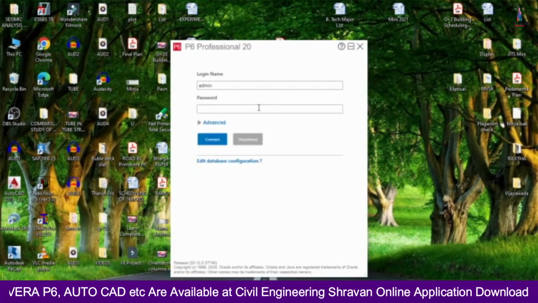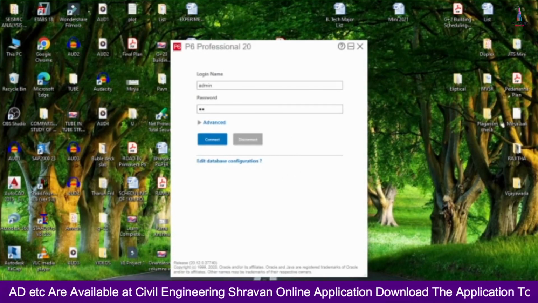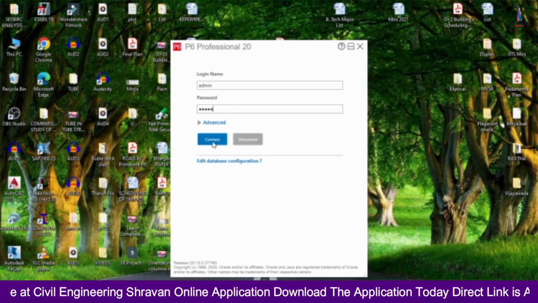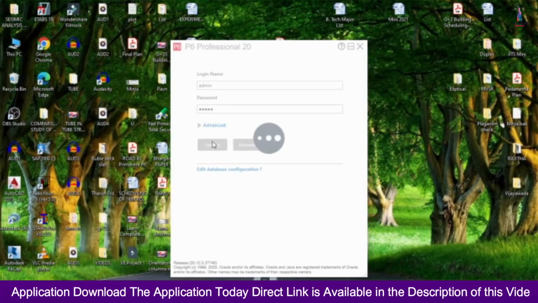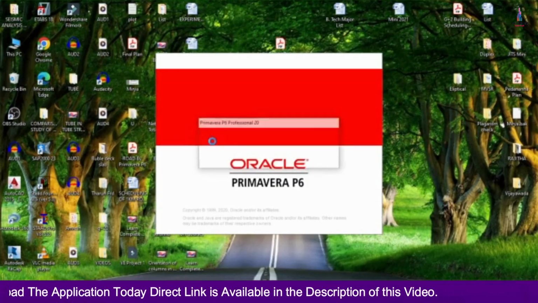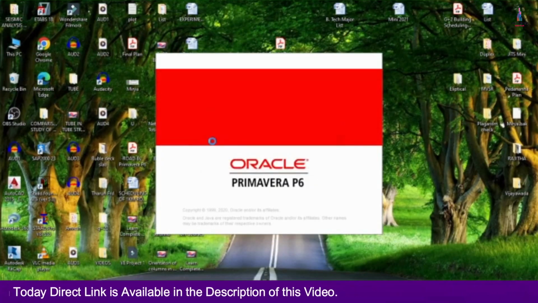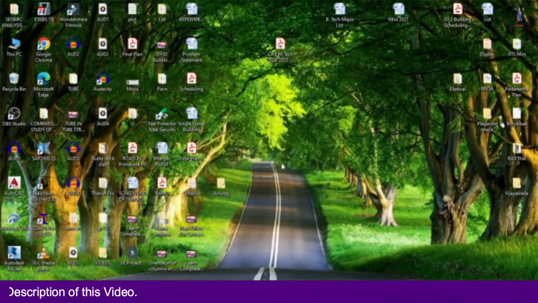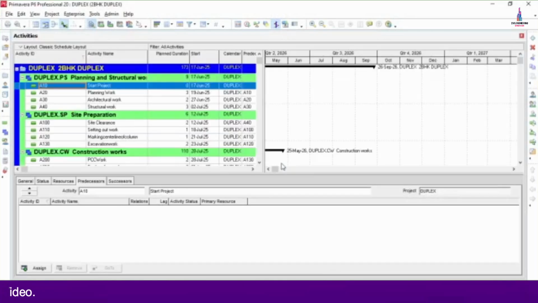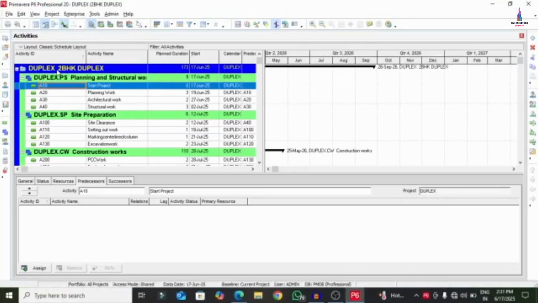Click on your password here, type your password. I am typing my password. Click on the connect option. The complete software will open here like this, which consists of a previously done project. So initially we need to delete this project.